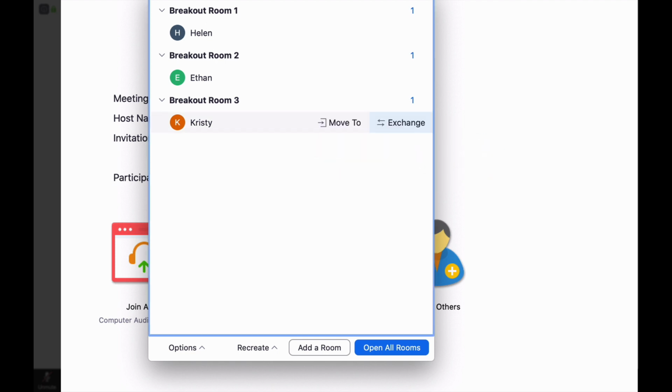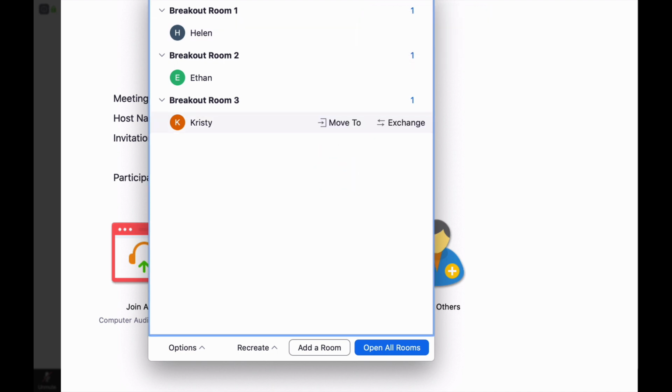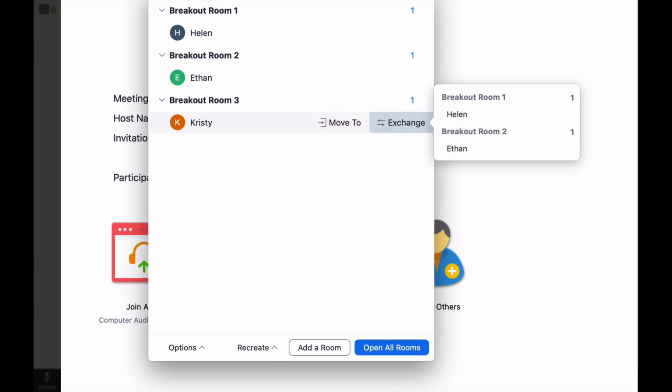I click yes. Other things you can do, you can move a student from one room to the next. So again, you just hover over the student's name. So I'm hovering over Helen's name, and I click move to, and then I can move Helen to breakout room 2 or breakout room 3. All right, so these are just some options. You can also exchange students. For instance, let's say I wanted to exchange Christy and Ethan. I hover over Christy, I click exchange, and then I can either exchange Christy with Ethan or Helen, whichever one I want to.